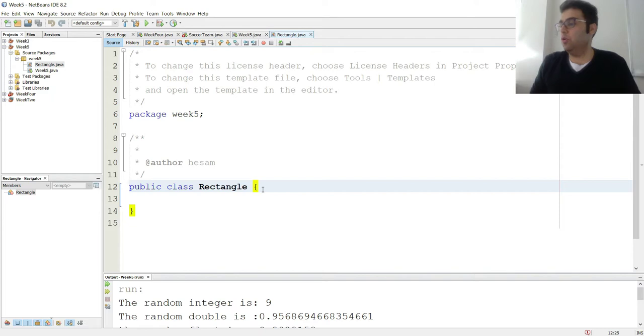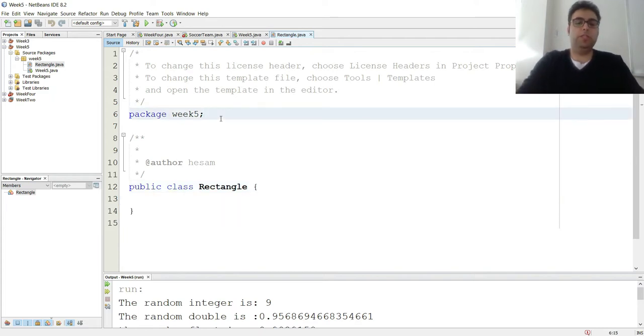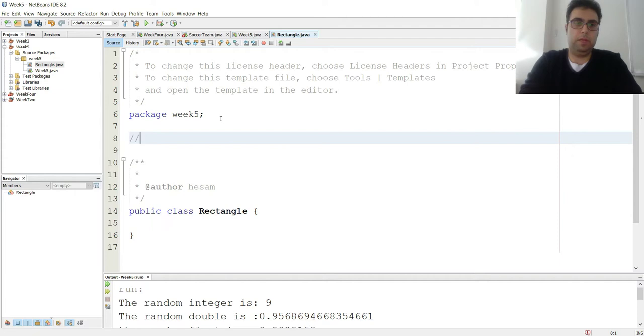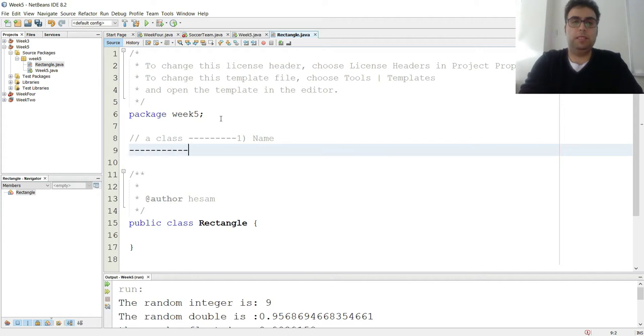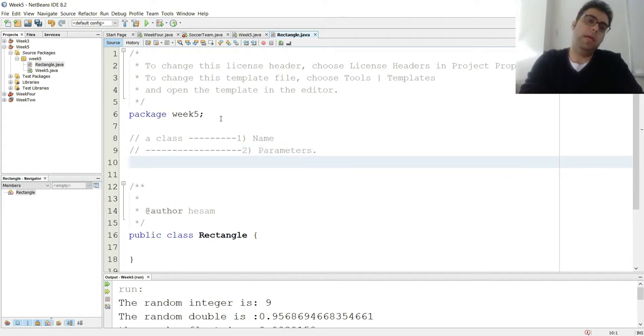Okay. So as I mentioned, we try to create a class, and each class has a name, which we set. It has parameters, and the third one would be the methods. So it has these three, and we're gonna do that.